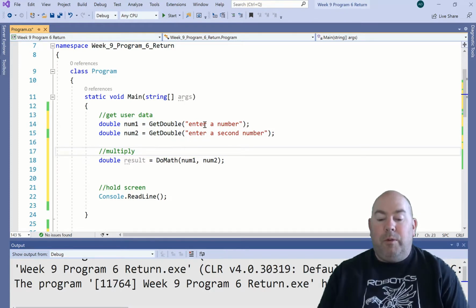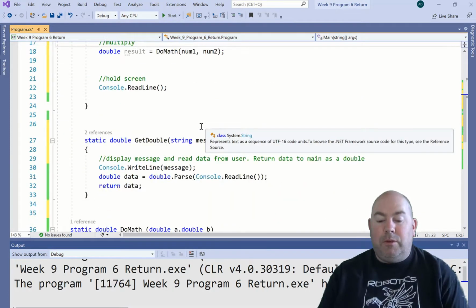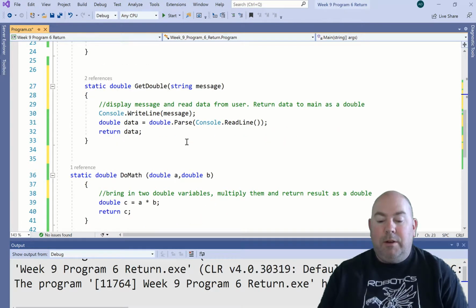So when we execute this, we jump down to the method down here, and what happens down here, you can see this now says static double, and then static double is the type of variable that's going to be returned from this.